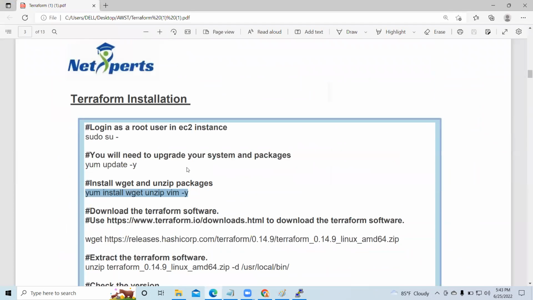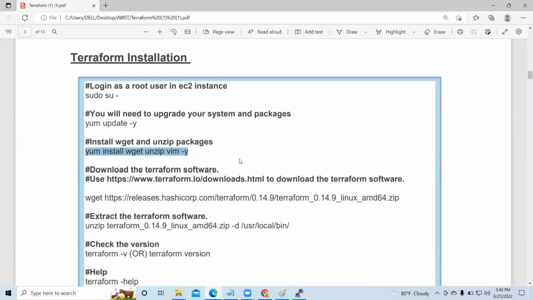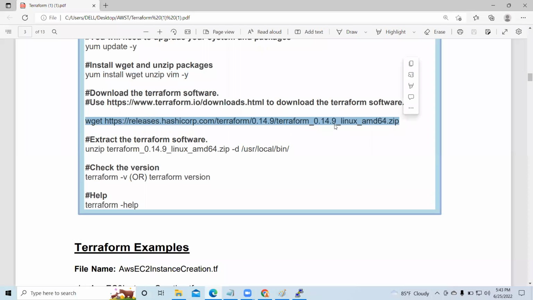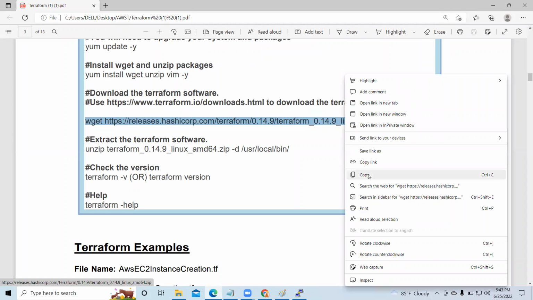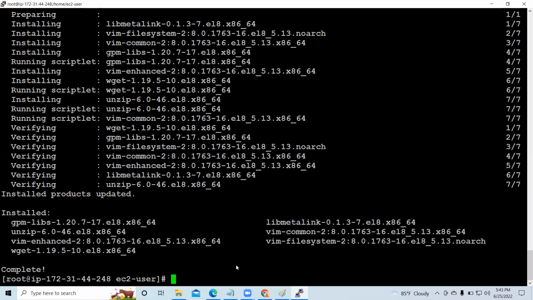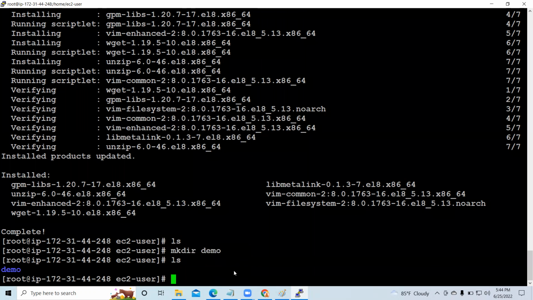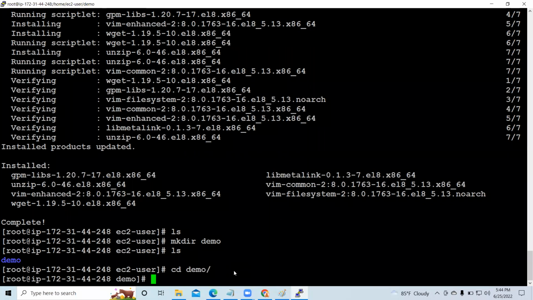So now we are here, guys. We just install this software, right? Let me download Terraform. Just copy and paste here. Here we use wget. Let's download this one. I have to create a folder here, a demo folder or something. Let me go to the folder and download.